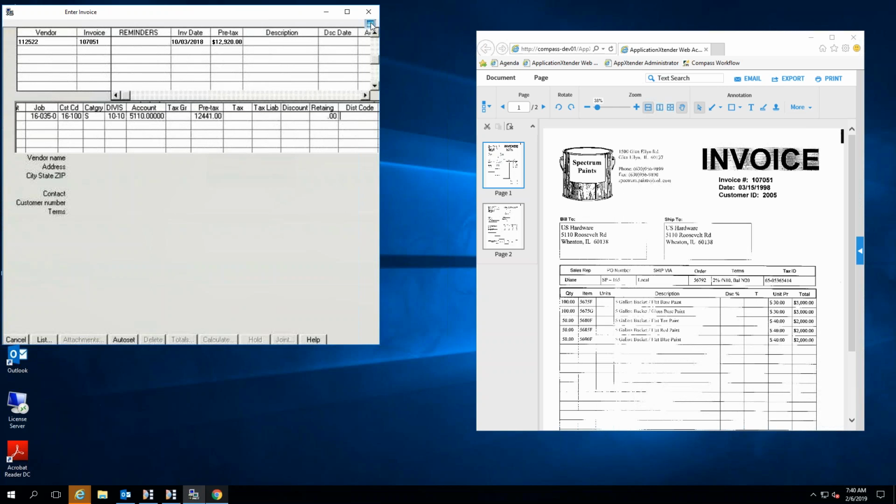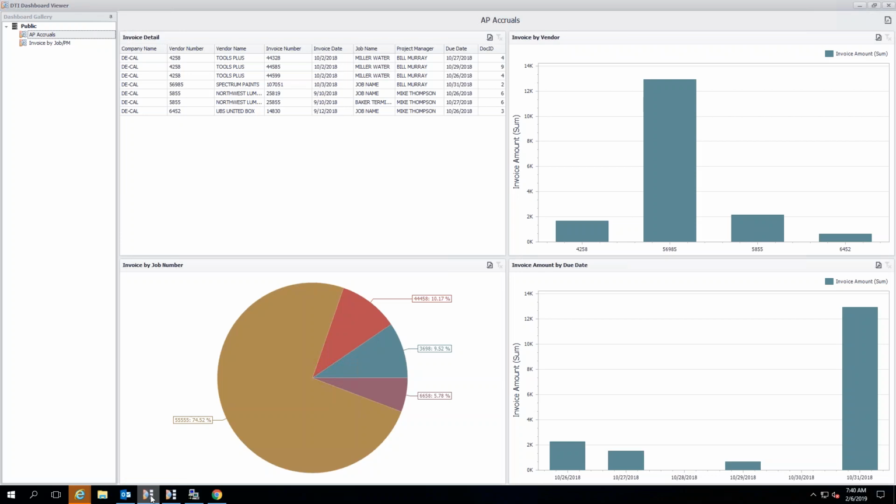One of the challenges we heard that an accounting manager has is knowing what documents are in the process, which ones are in flight or being processed, and where they are in the workflow process. So within the Compass solution, we now have a dashboard. This dashboard gives you a 360-degree view of everything within the Compass solution: what invoices are out there, where they are in the process, what job they're related to, and what the invoice due date is.